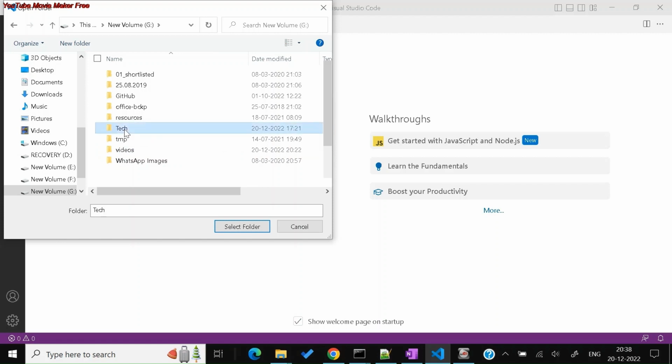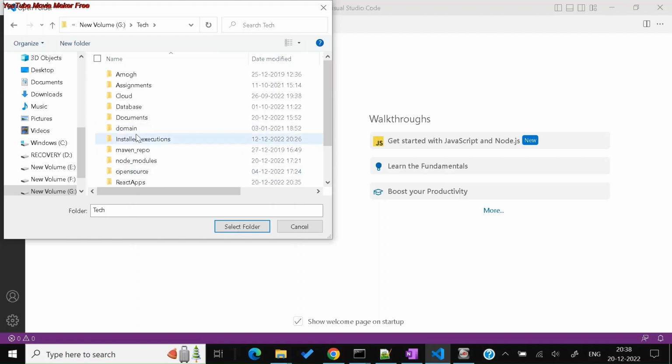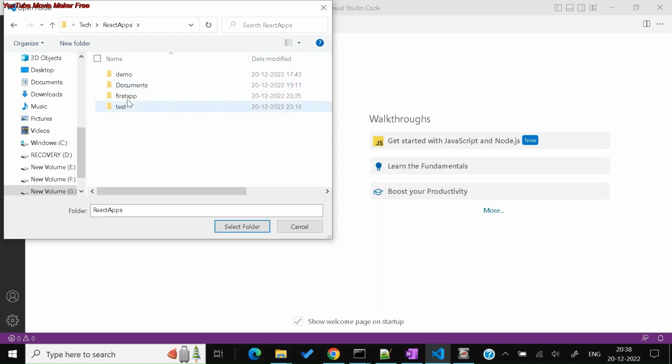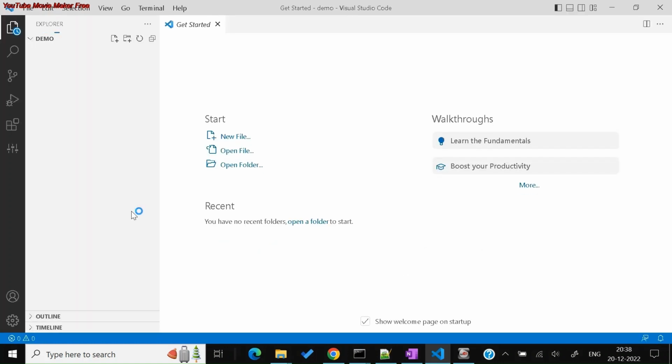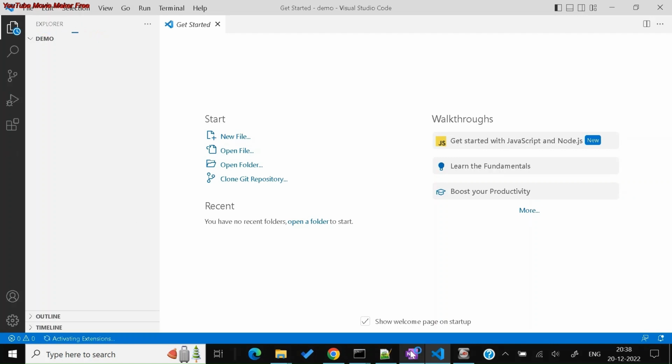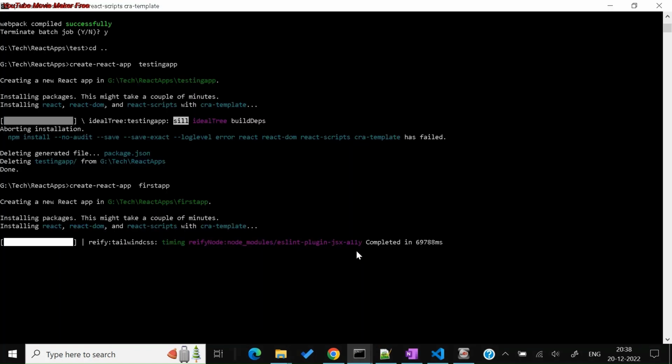I'm going for the React apps. React apps will be my first app demo which I created. So this is the demo. I'll just select that demo. You can see my IDE is opening up with all the files. It will also take a little bit of time. You can see all the files which are imported here from the already created app. I'm just showing the already created app so that I don't waste your time there.